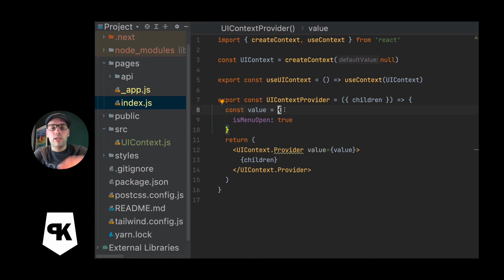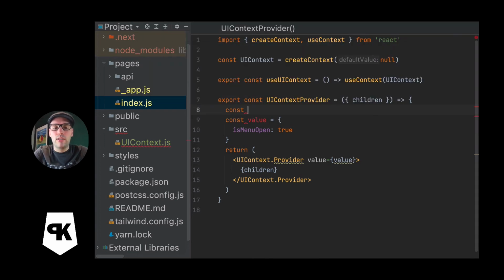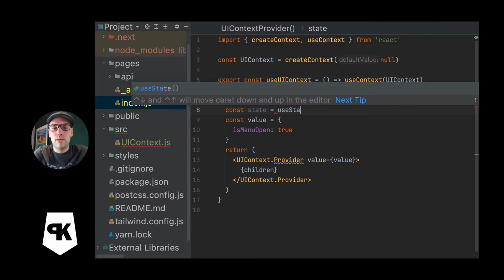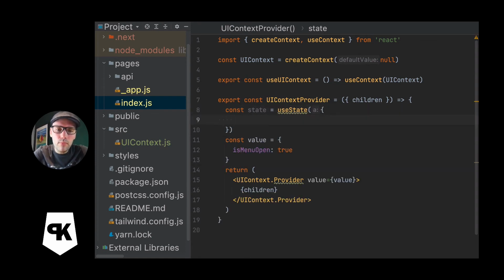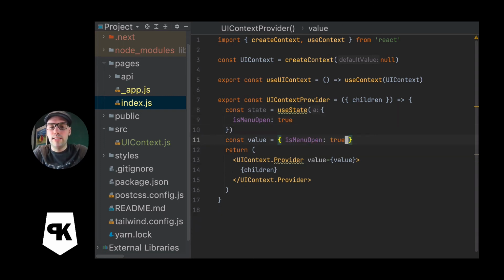Okay. Now let's look at how we can expose an interface to be able to control what this provider is actually giving to the components. We're going to start by thinking about the state. Now the state is going to be the properties on our value, which are basic properties. So isMenuOpen is a Boolean property, and that's going to start off by being true. And now our value is essentially our state. Let's just set state. And nothing has changed yet.